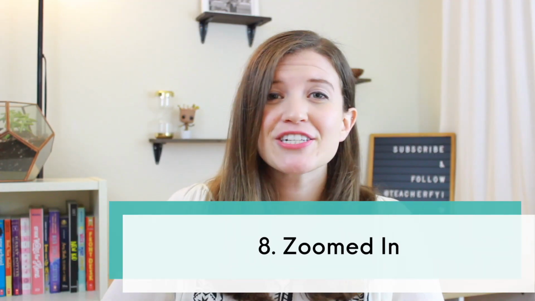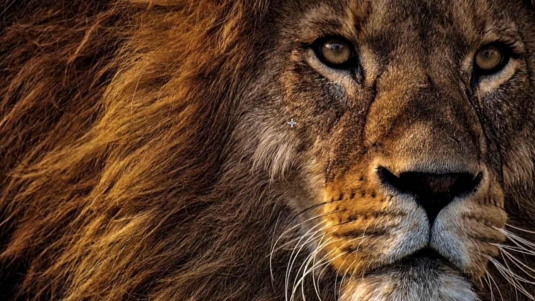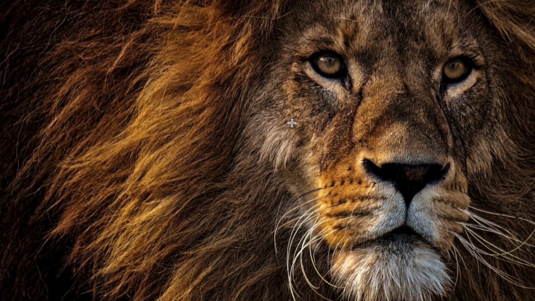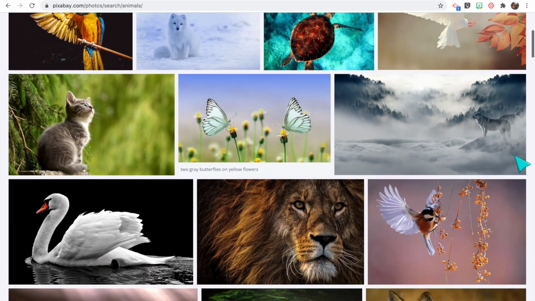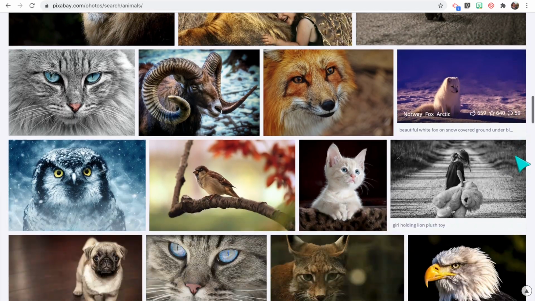Game 8 is zoomed in. So using pictures of animals or other objects, you start out zoomed in super closely. And as you slowly zoom the picture out, students try to guess that animal. I usually just have my students type in the chat box what they think the animal is and see how quickly they can guess it. So you can find some really high quality images on websites like Pixabay, where you can download free images and that will make them less pixelated when you're zoomed super into the photo.